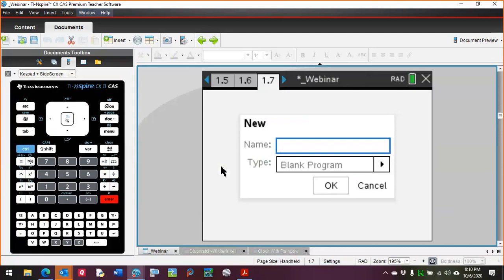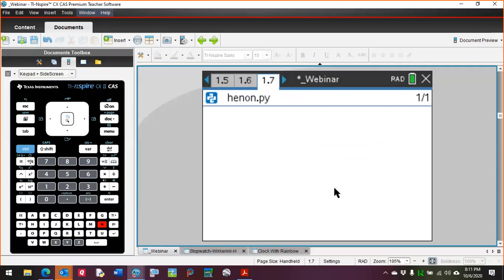The name of the program will be Henon, H-E-N-O-N. We'll not worry about the type yet because Steve will take care of that when he does his demonstration. And hit the OK button or press the Enter key. And it brings us into the Python editor.